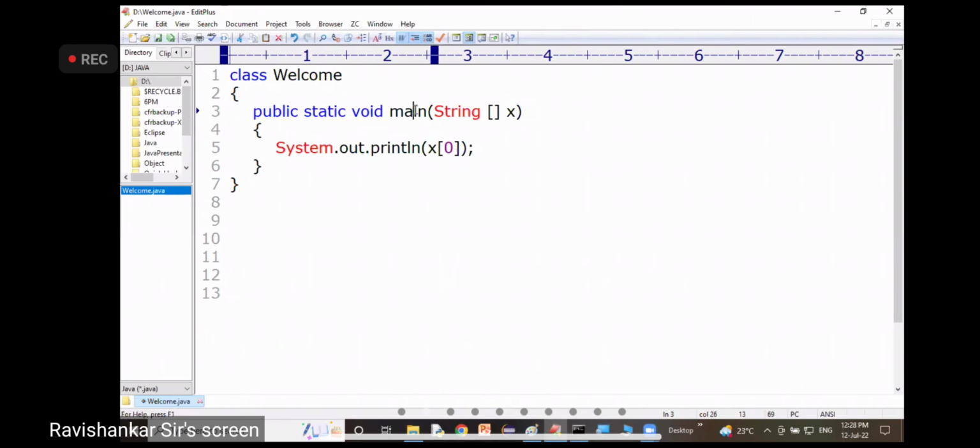Look, program execution always starts from the main method. Just concentrate on my words. Two minutes of concentration is required. So program execution always starts from the main method.